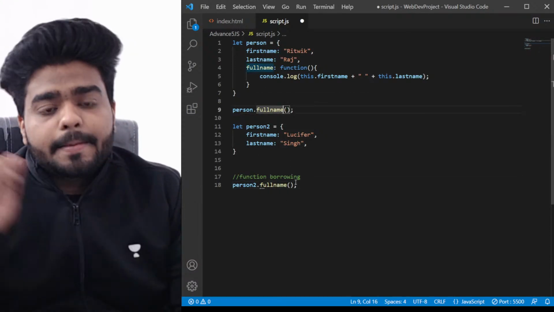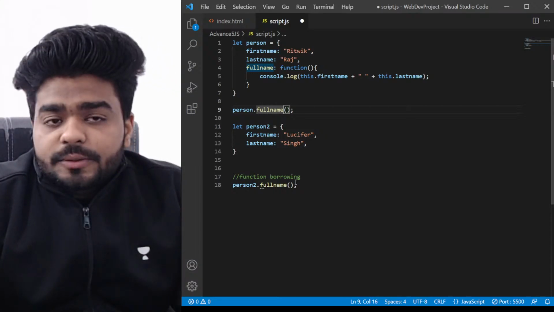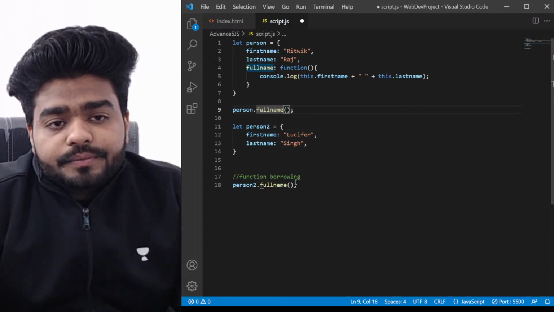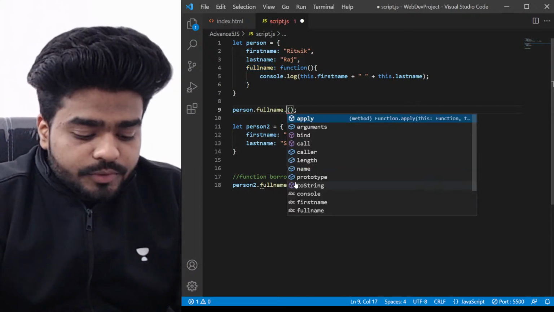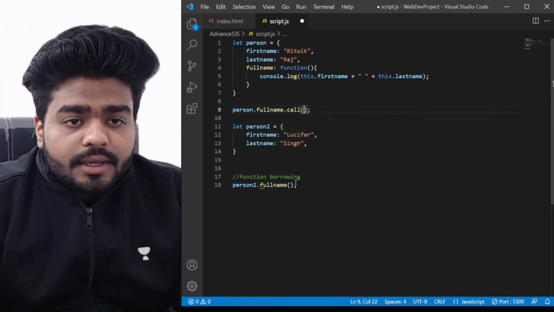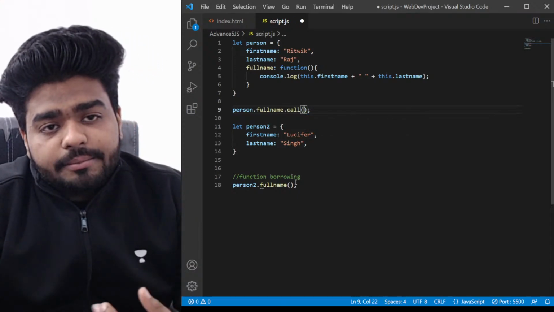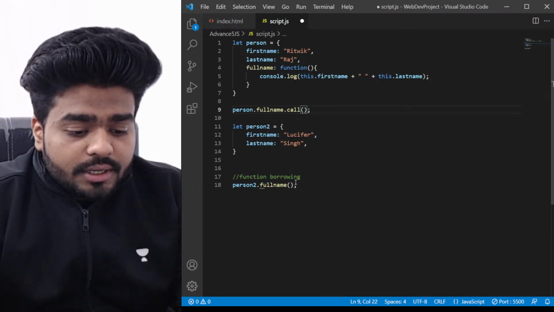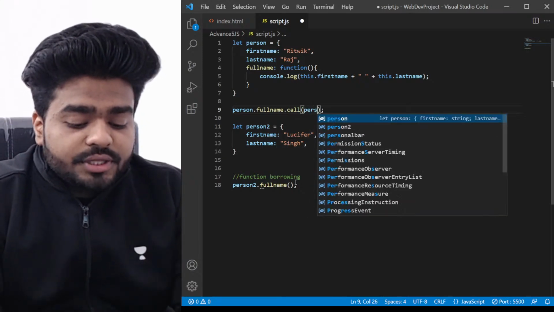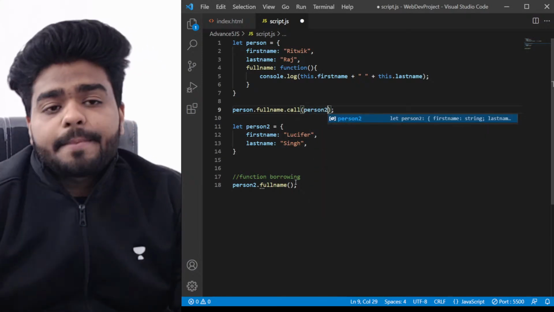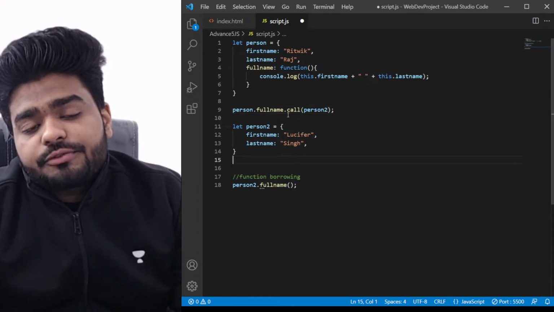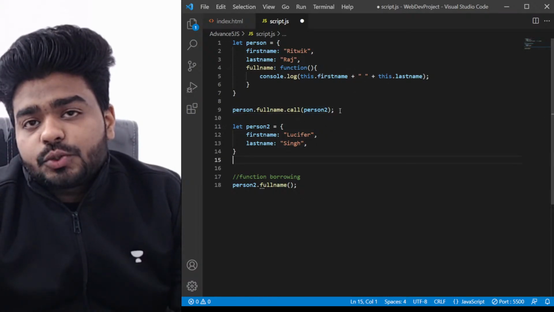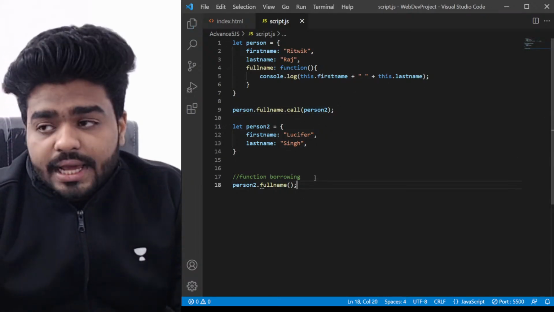So here, let's say what I'm going to do is call person.fullname.call. I'm going to use the call method, and I'm going to use here the second person object. Okay, so I've used here person.fullname.call(person2), right? Now let's try out what happens.